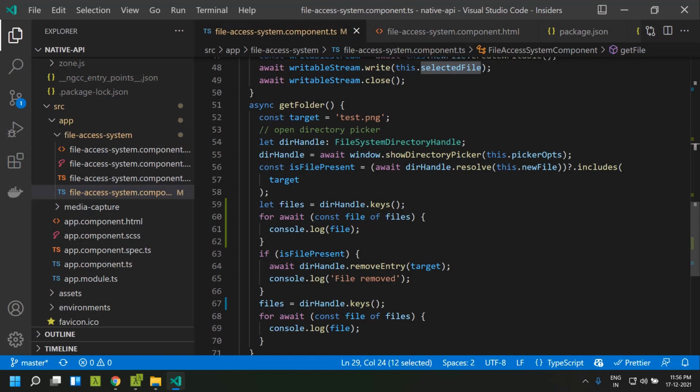So there's a third option called a directory picker. It basically gives us an option to select a particular directory, and then we will be able to access the contents within that particular directory. So this is the function show directory picker, and we can again pass the picker options as we saw earlier. I am using the same picker option itself for calling this method. Once you call this method, you will get a file system directory handle instead of the file system file handle, and using that we will be able to iterate through the contents of the folder, and also we will be able to check whether a particular file exists in that folder.